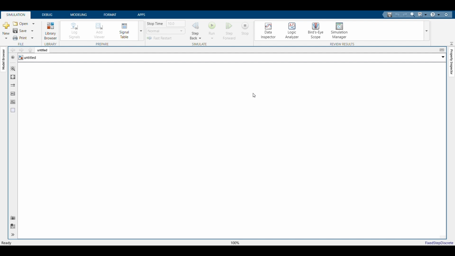But if the input is greater than the upper limit, then we get the upper level value as our output, and if the input goes below the lower level, then we get the lower level value as our output. So we will start the implementation with the compare to zero block.